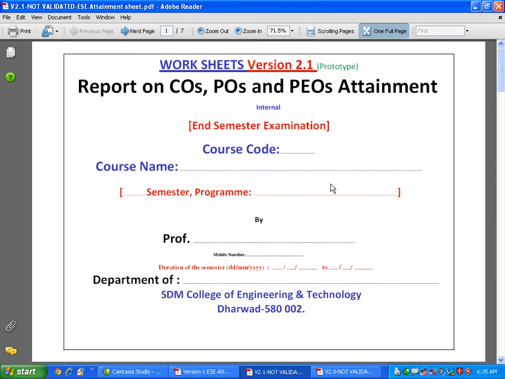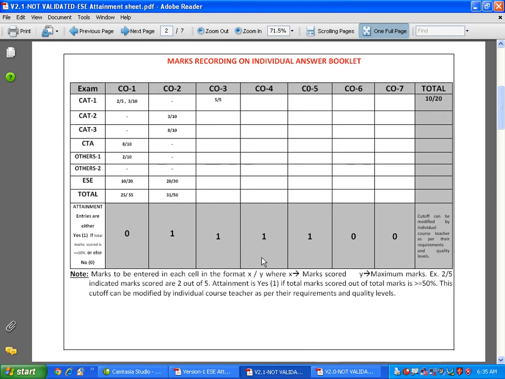This is version 2.0. Now look at version 2.1, the latest one, as on 22nd December 2015. Again, this is a prototype. Here, for the answer booklet which we supply for internal exams, CAT, we enclose a marks recording sheet. It covers CAT 1, CAT 2, CAT 3, CTA, any other examination, and the end semester examination. Again, one constraint here is that we should know the end semester marks of every individual, and only then can this be applied. But this is what is required.